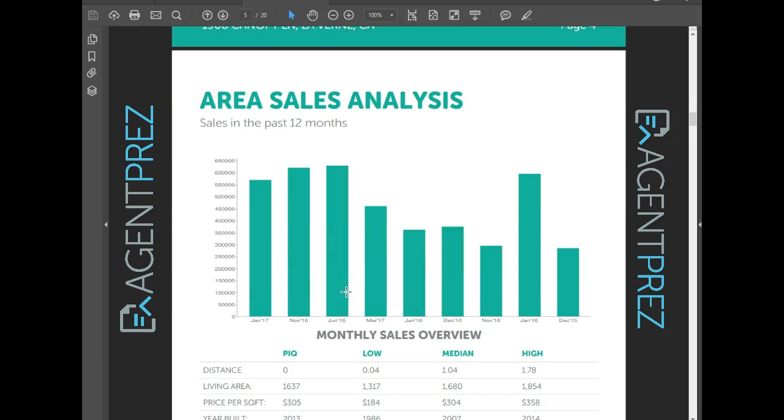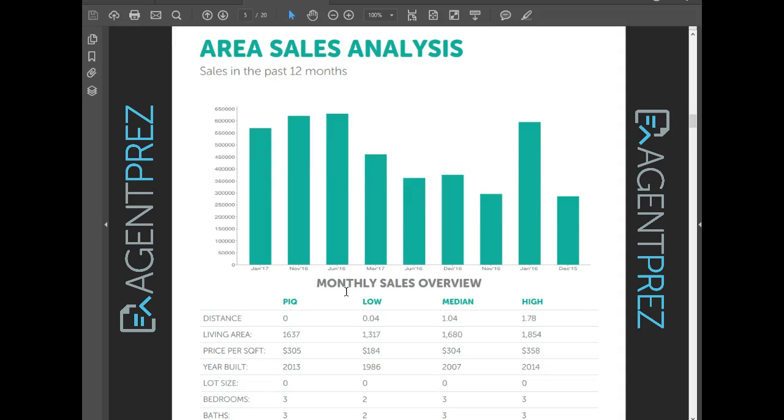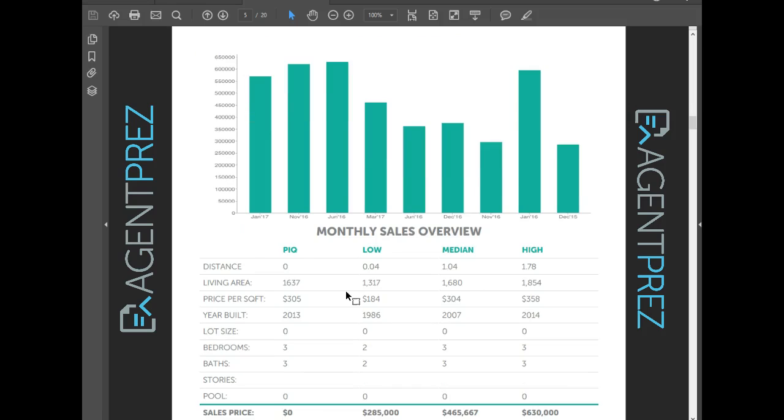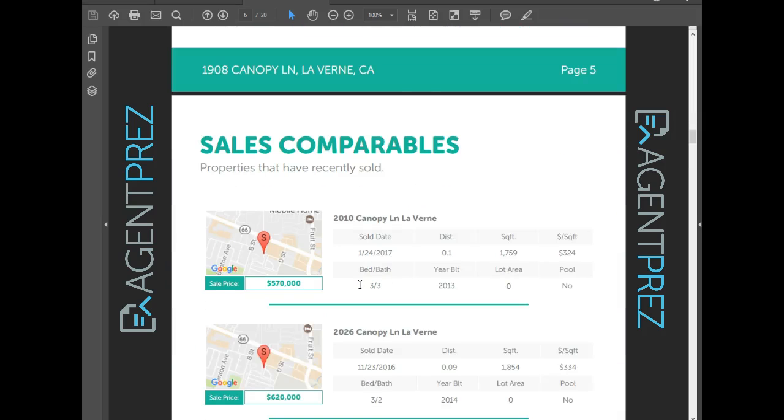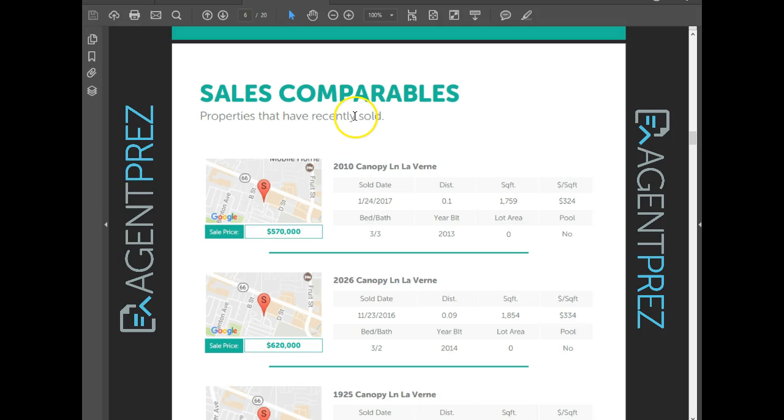From there, we're going to jump into the area sales analysis, showing them where sales have been over the last 12 months. It's a little chart of prices, and we have the low, the median, and the high. From there, we're going to jump into the actual sales comparables.